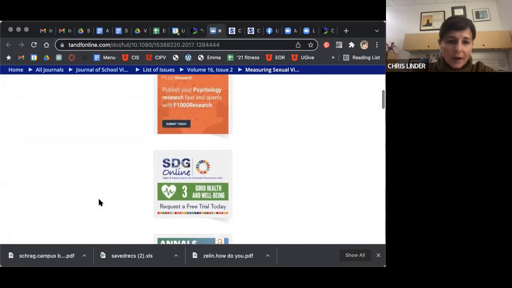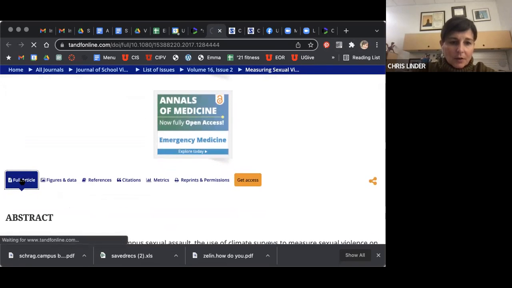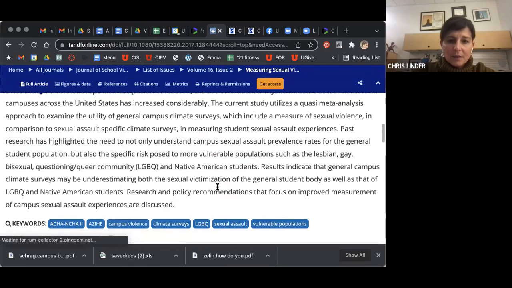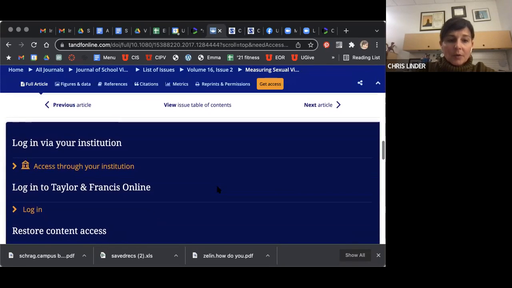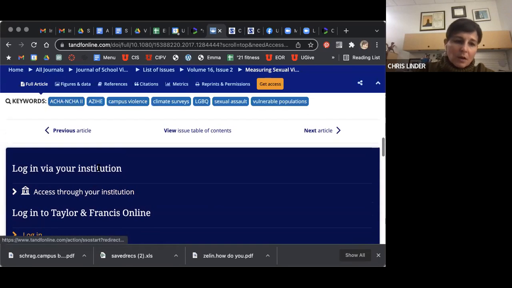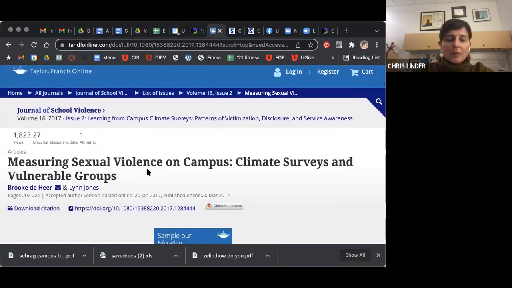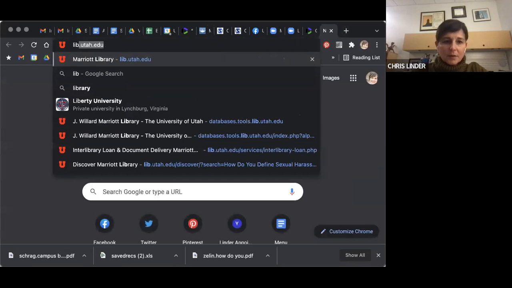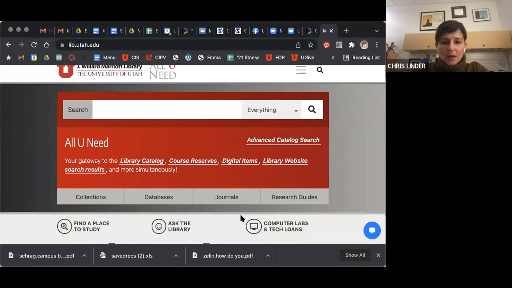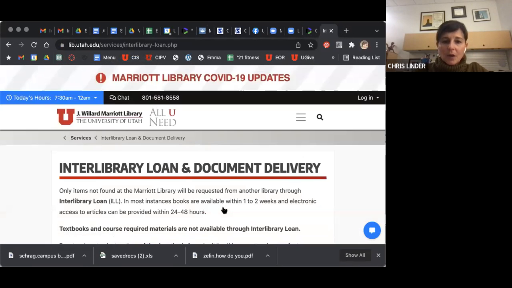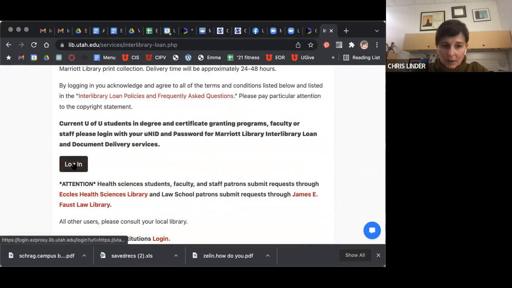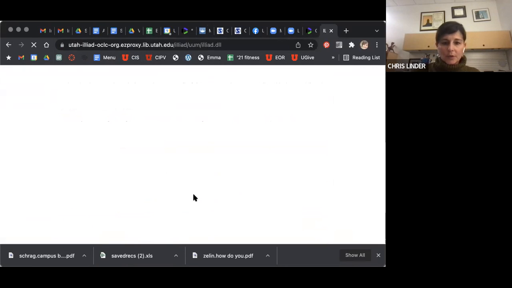Do not do that. If for some reason you get to an article and it says access through your institution, log on, it's very frustrating, quite honestly, because it seems like it should just come up. But this is an example of one that our library doesn't come up easily. So you're going to go to interlibrary loan to get this. You'll go back to the library website, scroll down, click on interlibrary loan, and then sign in using your usual credentials.